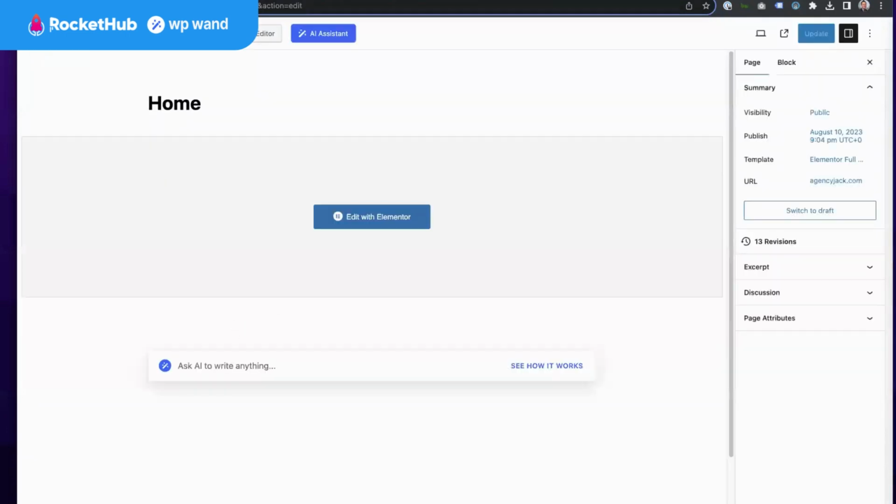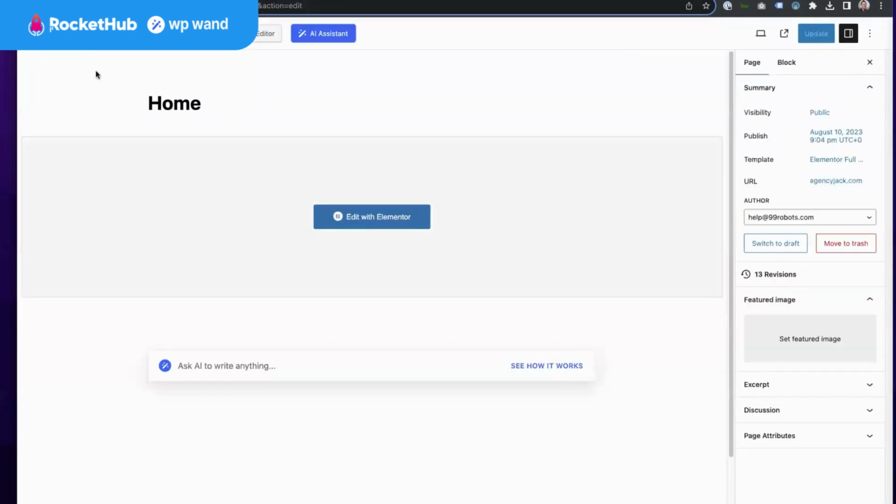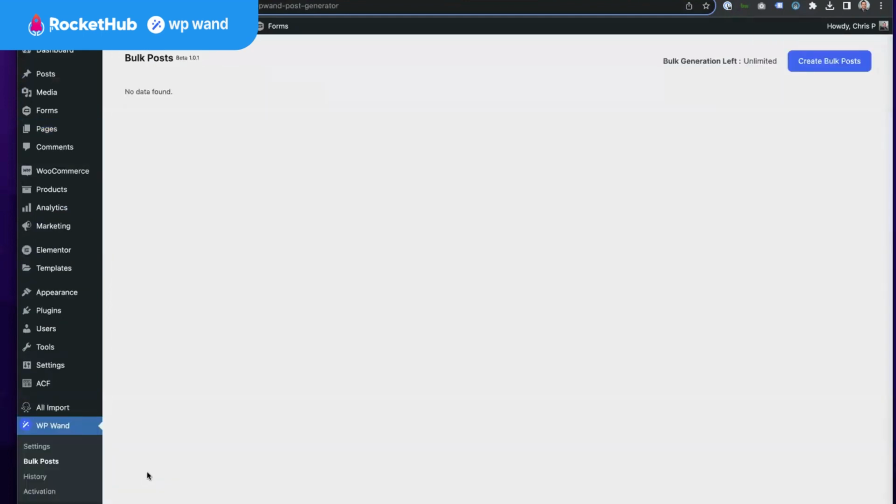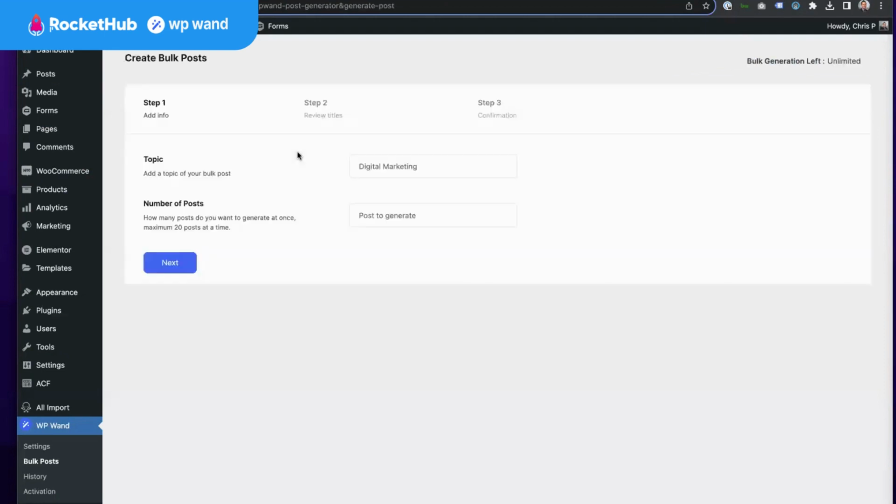And then we're going to showcase one other feature, which is part of the Pro plan for WPWand, and that is the bulk article generation. This option is available here inside of the bulk posts area of WPWand. Depending on the plan that is purchased, the amount of bulk posts that you can create depends on your plan. So right now we have unlimited. So we're just going to create some bulk posts here.